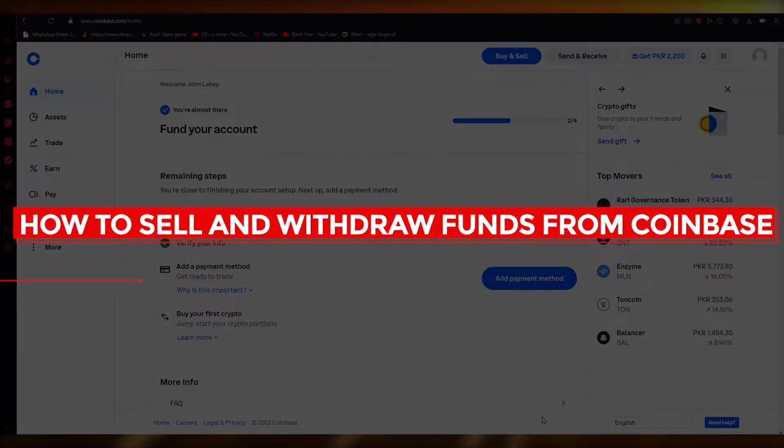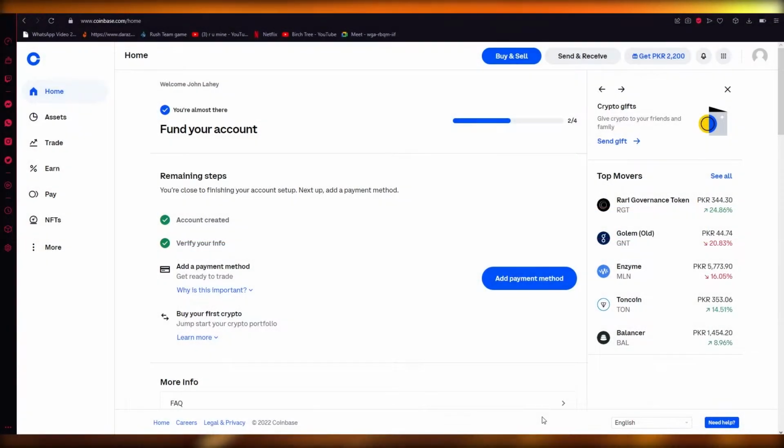How to sell and withdraw funds from Coinbase, easy 2022 tutorial.